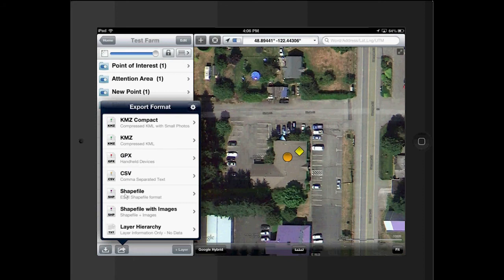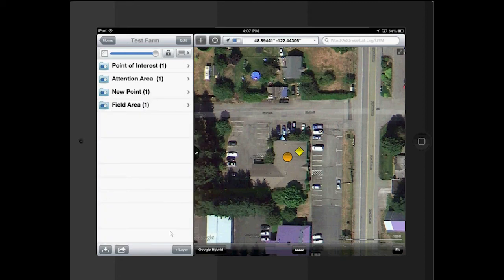Shapefile with images does the same, but puts your images with it. And then layer hierarchy essentially just sends layer information. So it exports your information as a Word document, so just the text part of it. No pictures, no GPS, etc. So if that's a utility in that text file, that's how to export that.